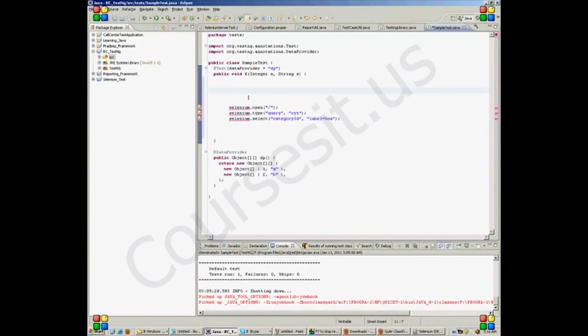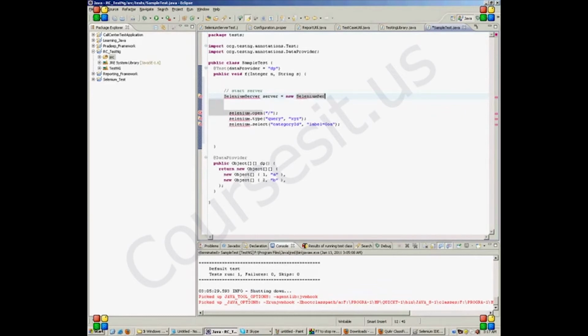Now if I want to run this code with the help of Selenium server, the first thing I need to do is start the server. For that I need to create the object of the Selenium server class. Now this line is giving me an error because this class is actually present in the Selenium RC jar file which you have downloaded from the internet.